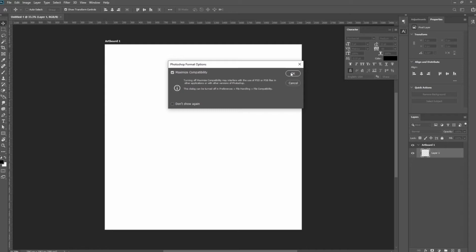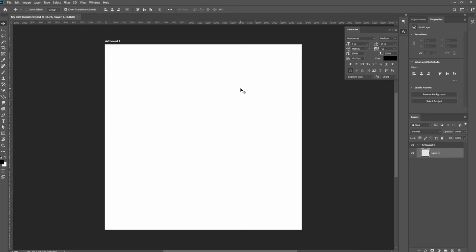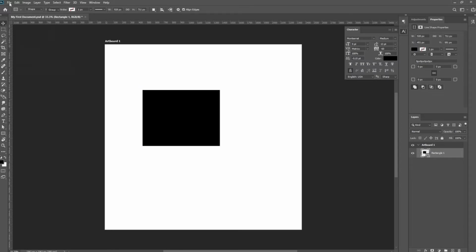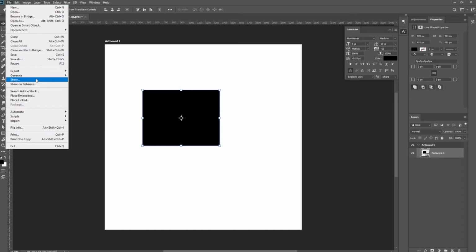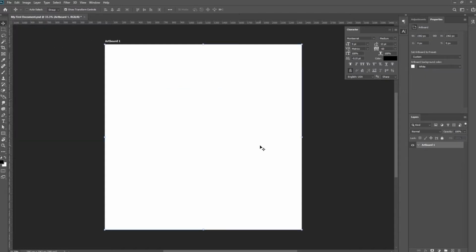Okay, it asks you for compatibility stuff. Then your document is saved. That's why when you make a change on your document, let's say you create a shape like this, and you come back to File, you see that Ctrl S is now active because you can now save your document with just Ctrl S.